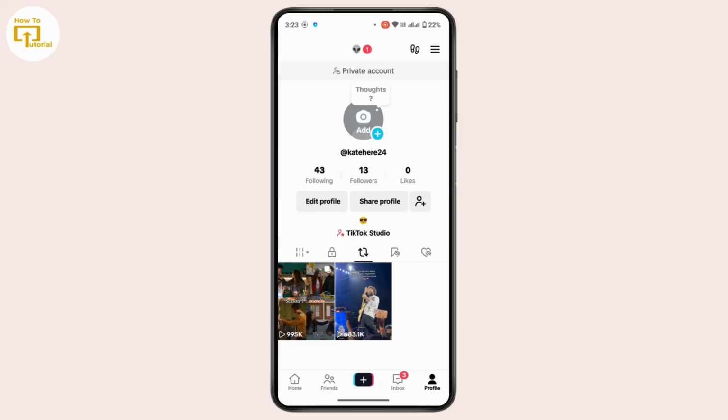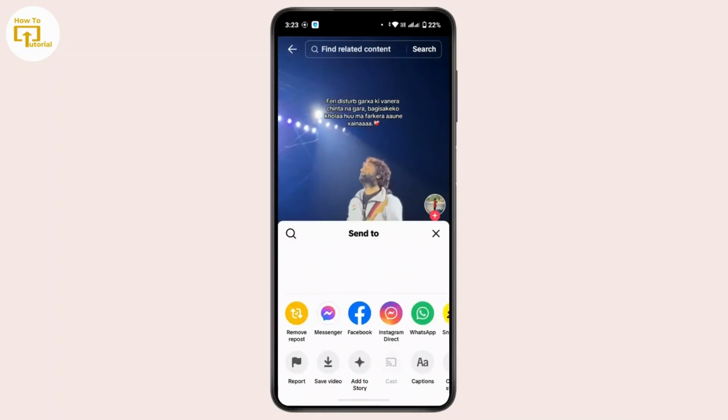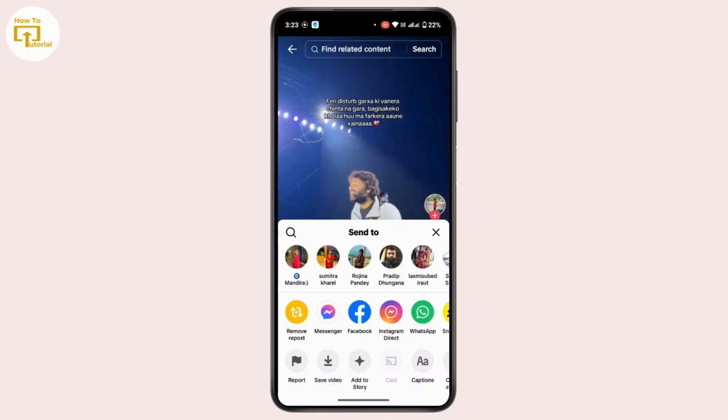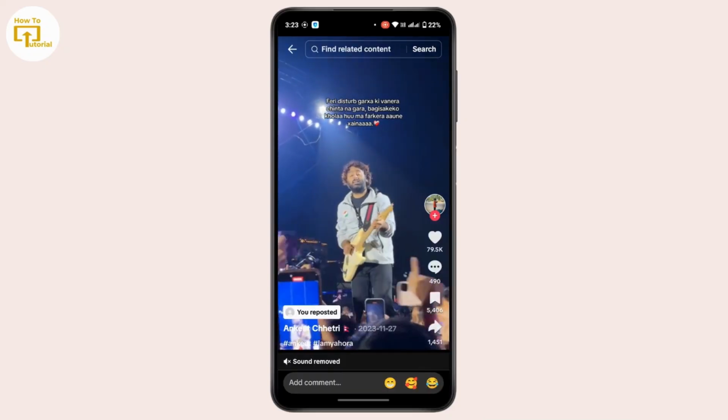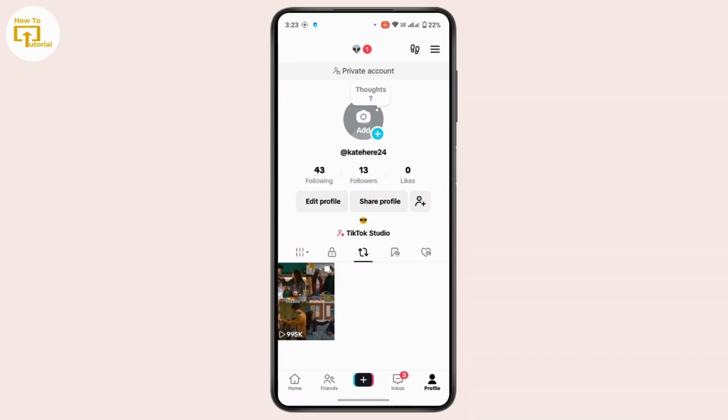So once you're here, you have to select the video that you would like to remove from your repost section or that you would like to delete. Tap on it. Then tap on the share icon at the bottom right. And there's an option called remove repost. Tap on it. Now if you go back, you can see the video has been removed. So you have to repeat this for all of your reposts and all the reposts will be deleted.